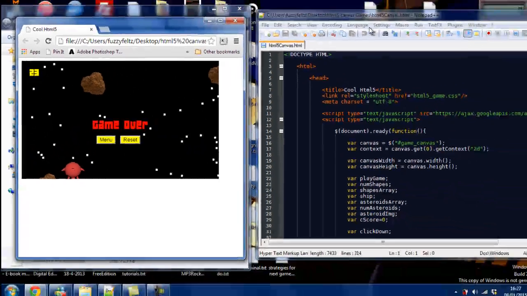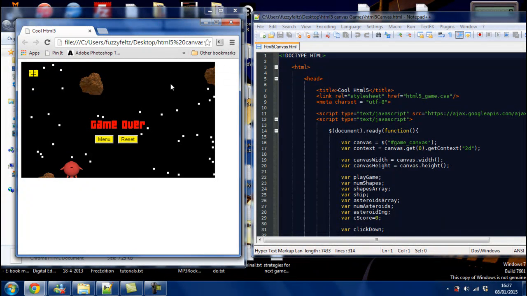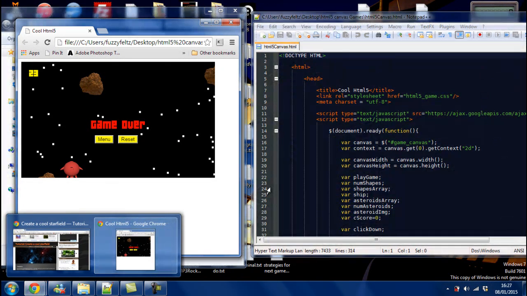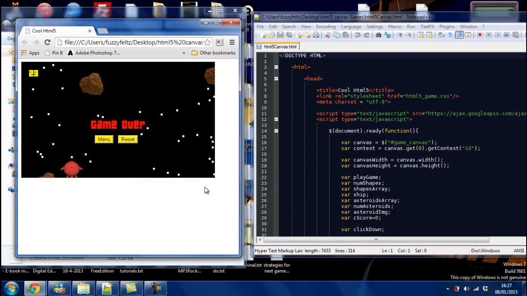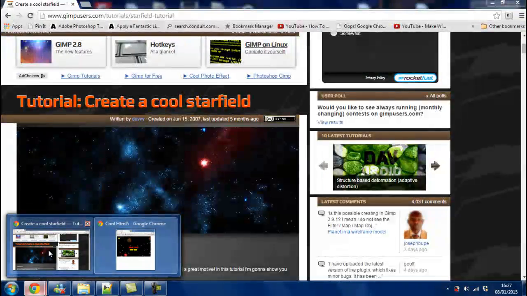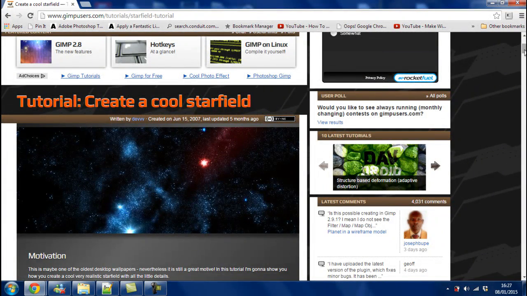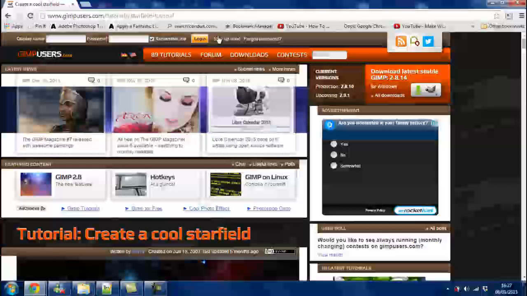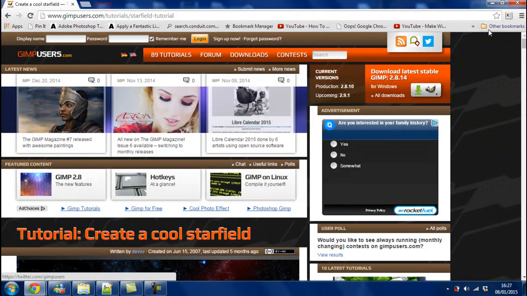So I'm going to show you some relatively easy ways to make it look a lot better. Now I was going to do a tutorial on how to make a star field, but I thought I'd instead show you where there's a really cool one on gimpusers.com.